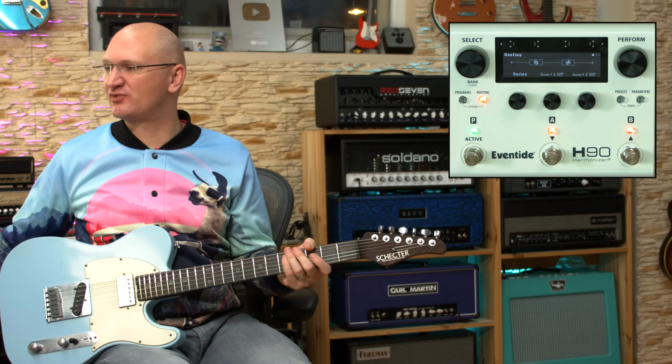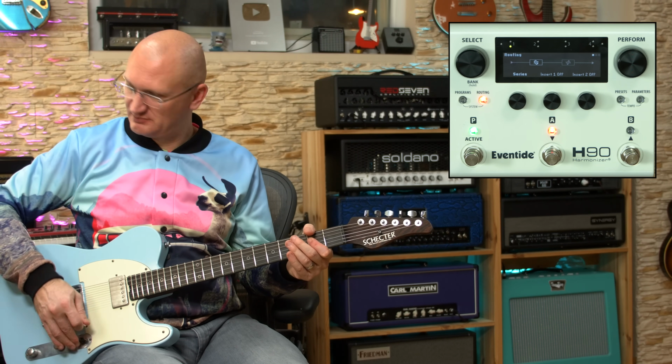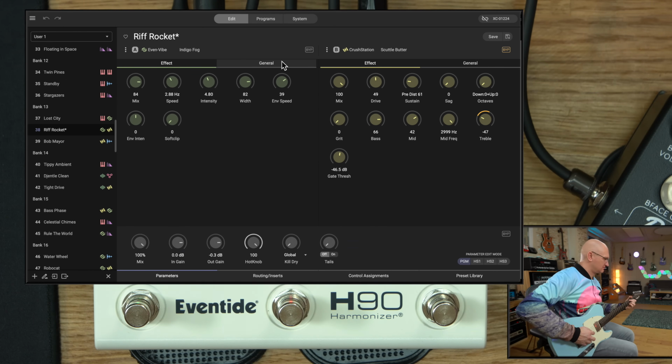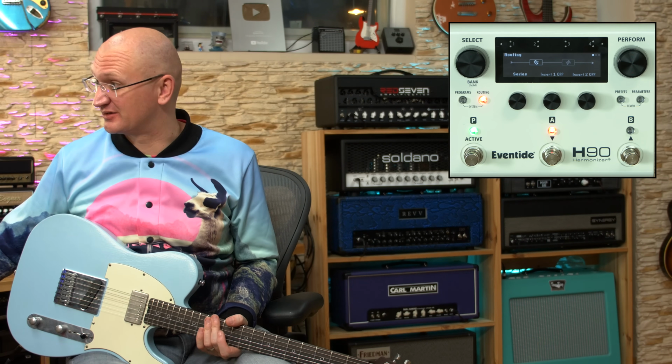And that drive is coming from the pedal as well. We can actually bypass that, the crush station. Wider in stereo, more intensity, more mix. Look guys, it doesn't suck.